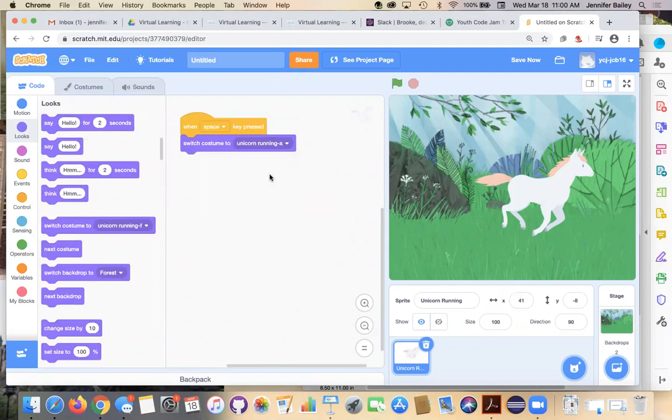So we're not going to see a change right now because we're not running our code. If you want, you can test it by just hitting your space key. And you'll see, so it switched it to that position.